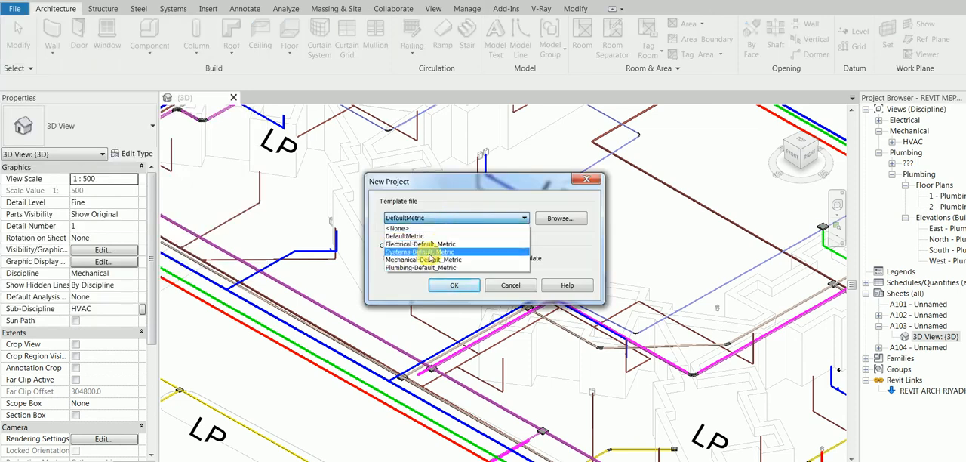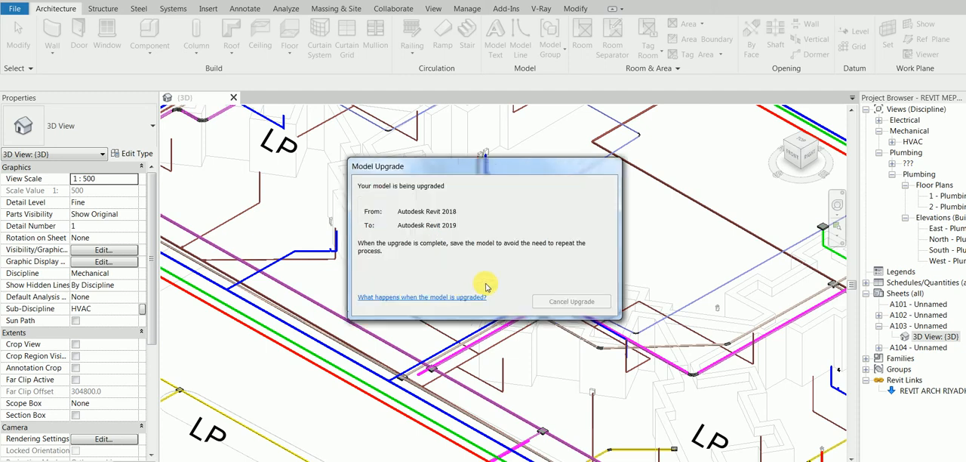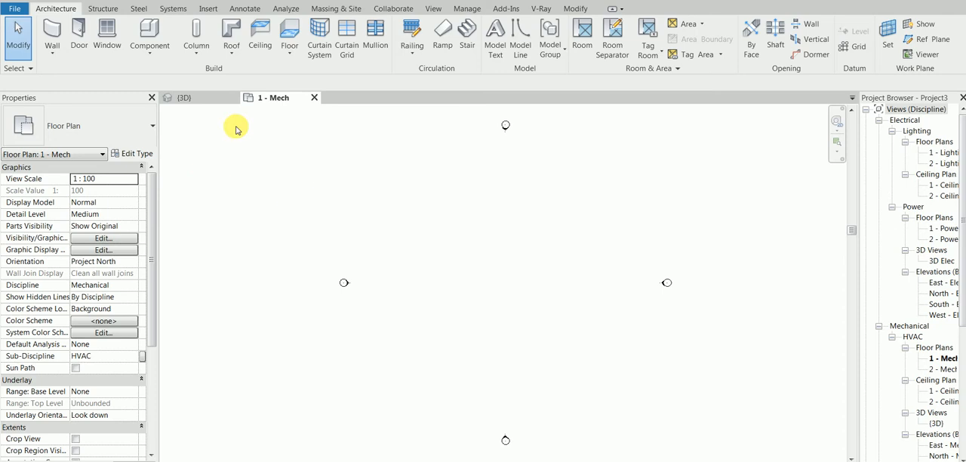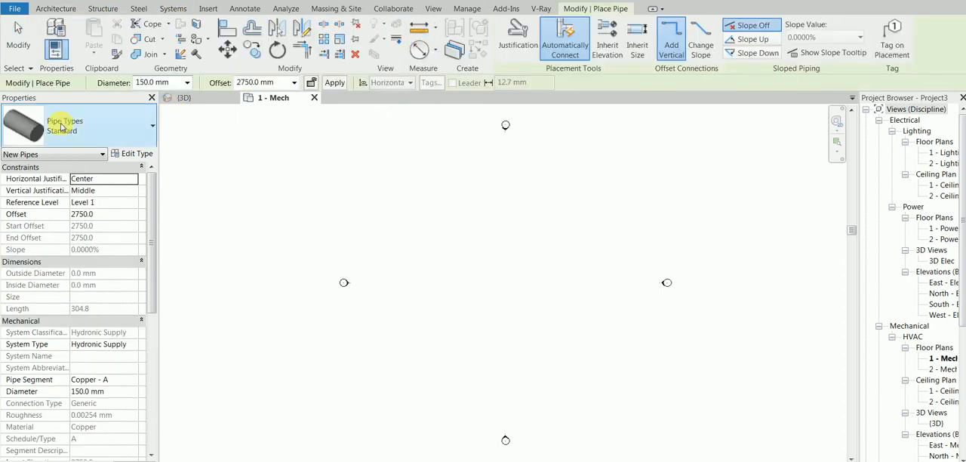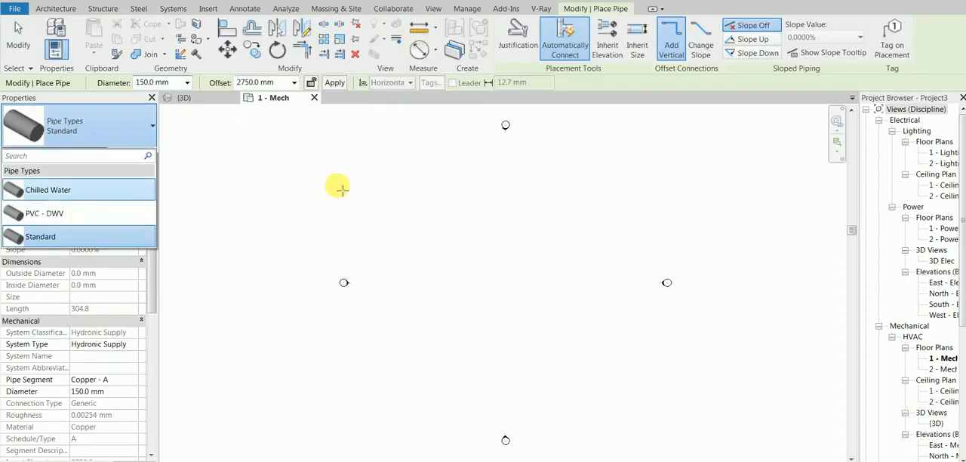System and default metric. Now my question is, let's open the project and I'll tell you what the question is. This is the alien question. Now when I open this new project and come to pipes, I have only 3 of them.